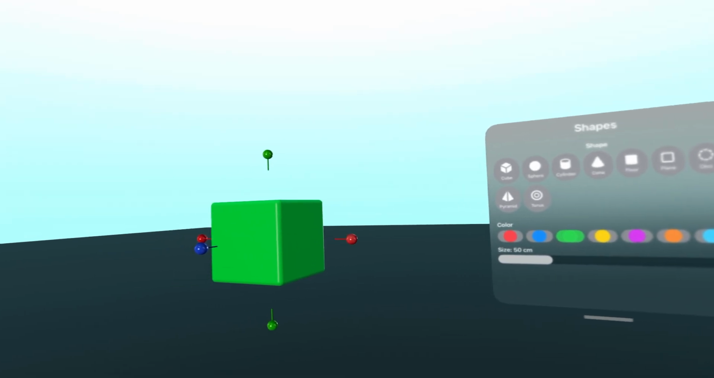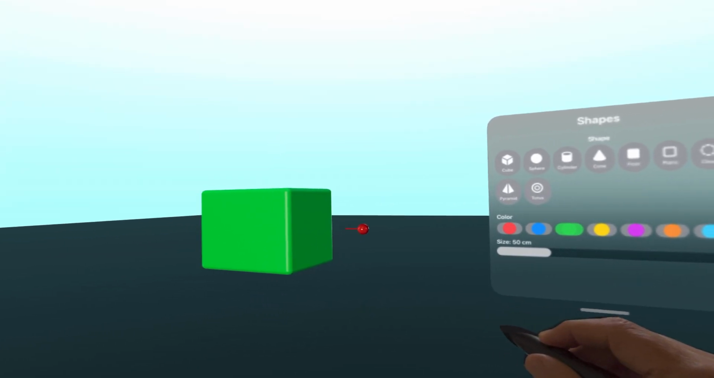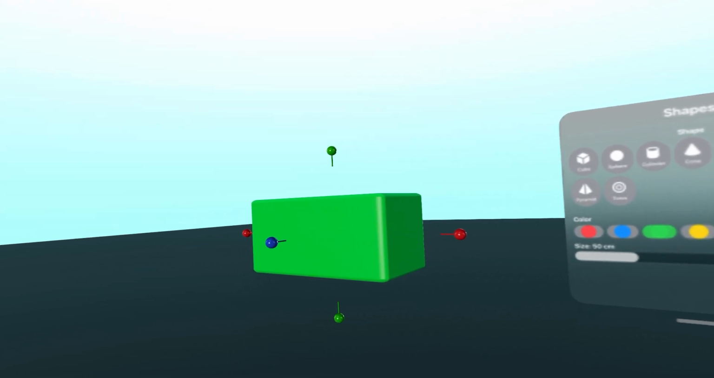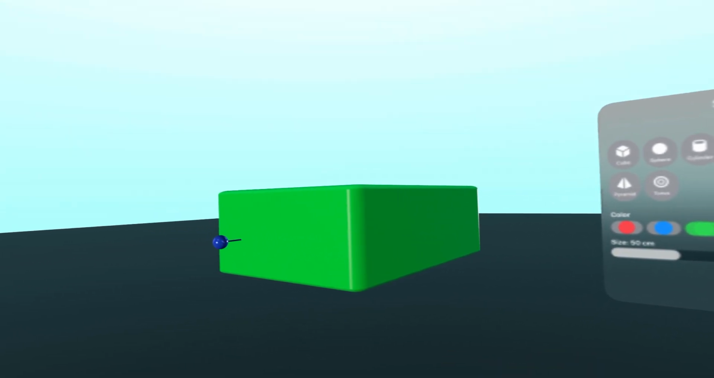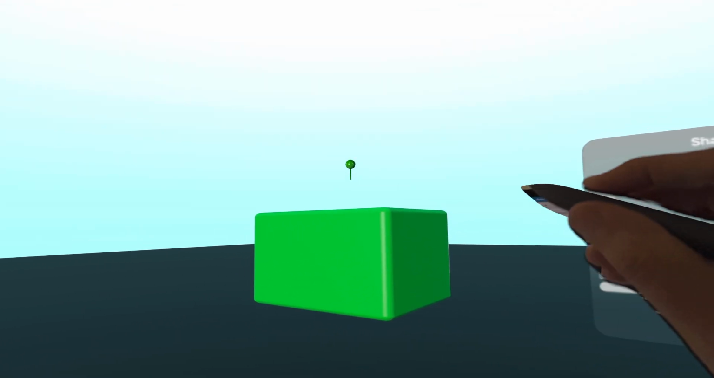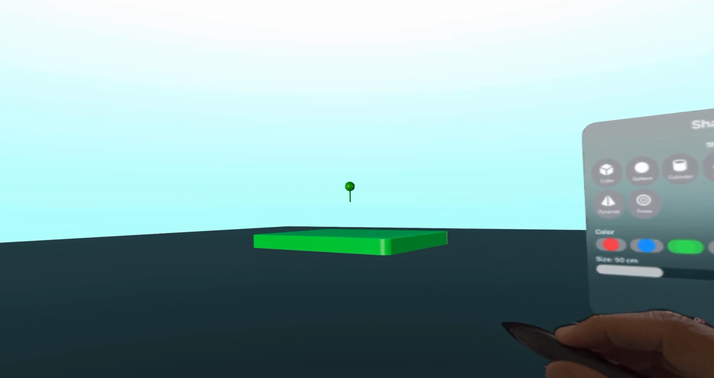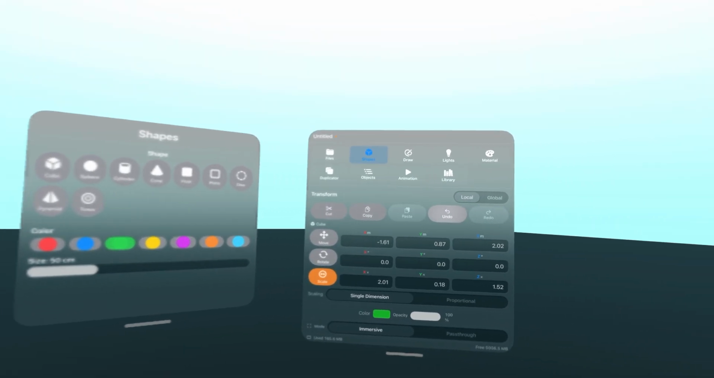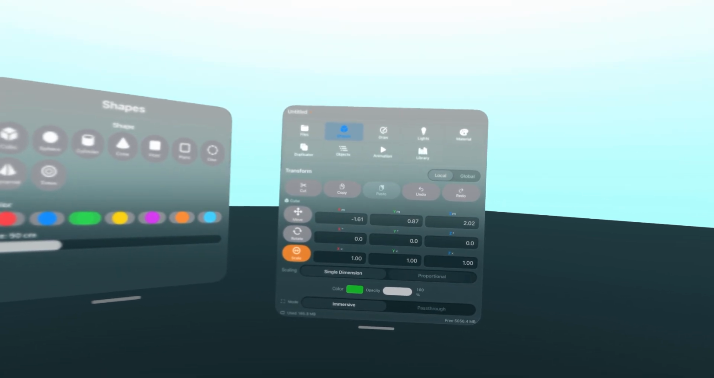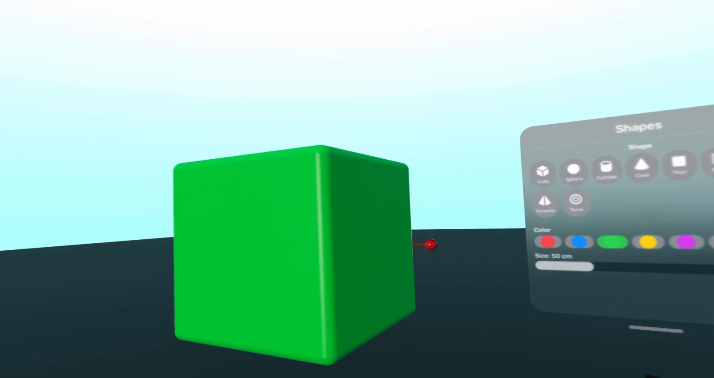So we can choose Scale. Clicking on the red scale handle will scale it horizontally. Clicking on the blue will scale it in the Z dimension, and the green will scale it in the Y dimension. Let's undo those. And now let's click Proportional. Now scaling will scale it in all dimensions proportionally.